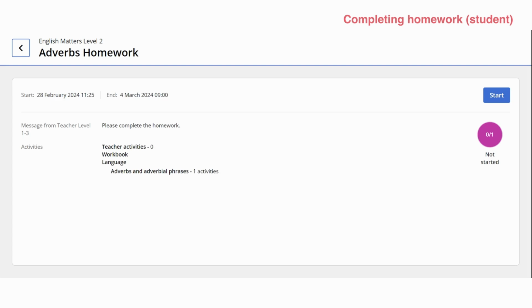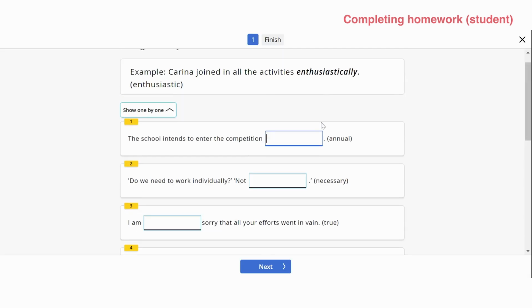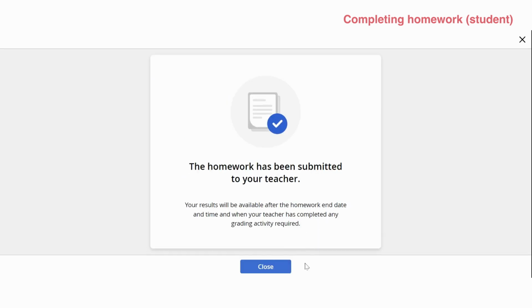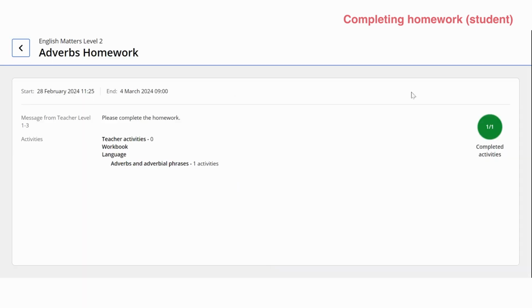I can go through and complete the homework, filling out all of the interactive spaces. Once I've filled in the activity, I'm ready to submit this to my teacher. I can go through and see that I've completed 1 out of 1 of my homework activities.